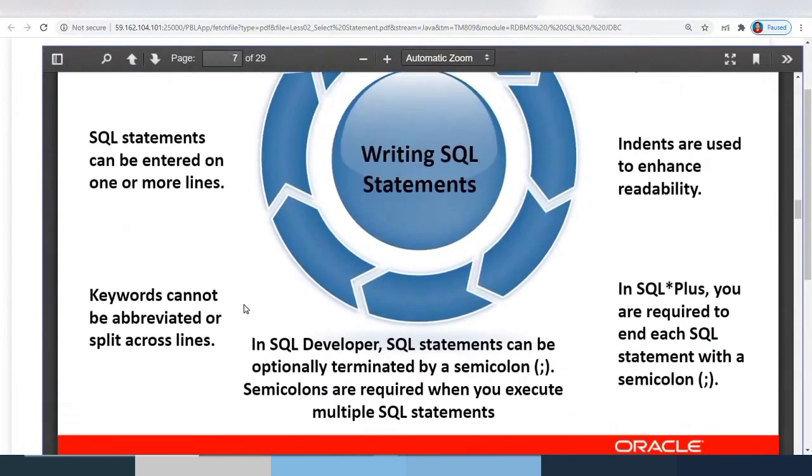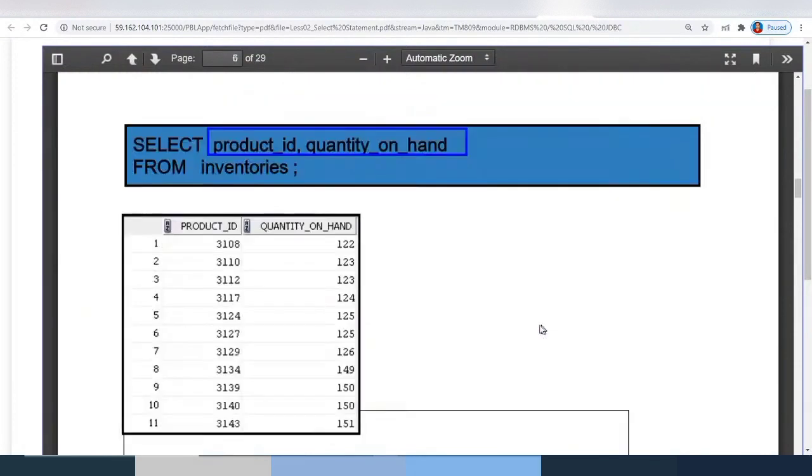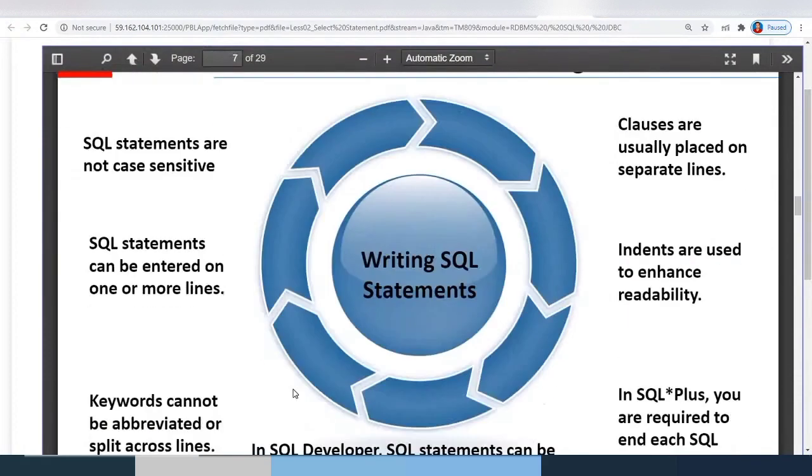And keywords cannot be abbreviated or split across lines. So just remember that point. I mean, SEL and then ECT you can't give in the next line. That's what the point is.